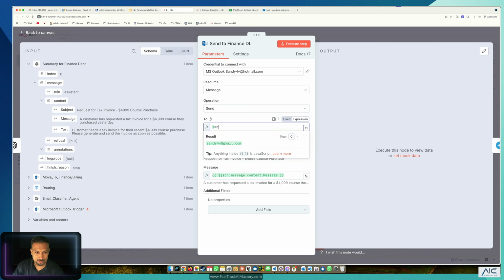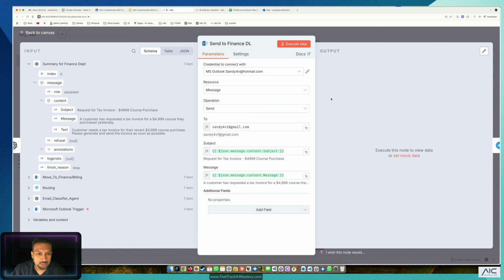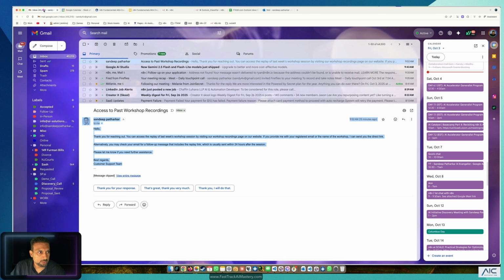So for example, my finance department is sandeep@gmail.com, right? We can do that, and this is my finance department's email. It will go to them because every company will have a different email ID, and that's where the integrations come through. Not everybody's going to use the same email, or you don't have to send it back to the person who you received the email from. In this case, let's do sandeep@gmail.com. Perfect. The email was sent.